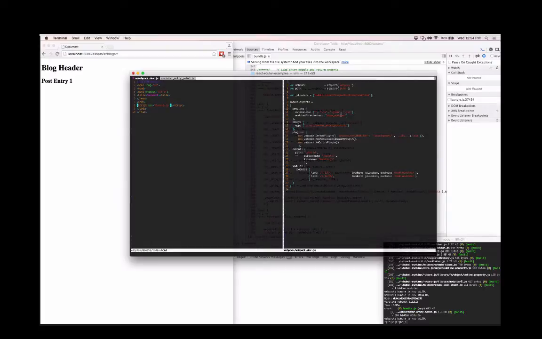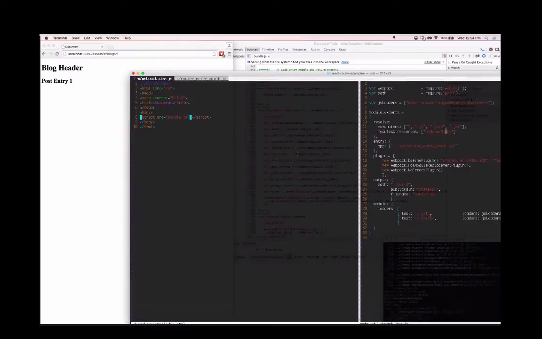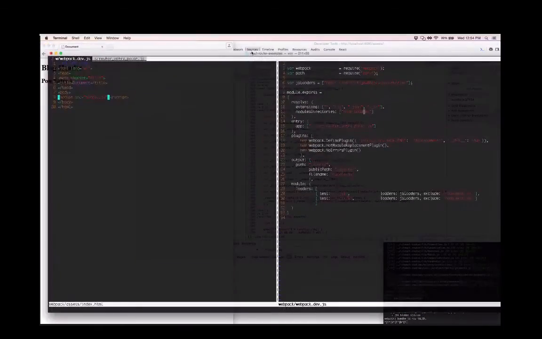Okay. Can you make your screen just a little bit bigger? Your code. Make your iTerm just a little bit bigger. Okay. There you go. How's that? Perfect. All right.